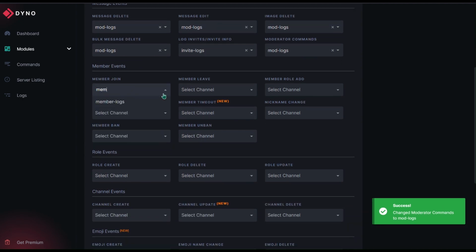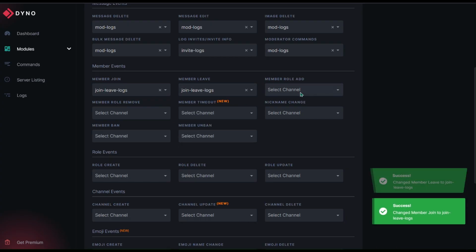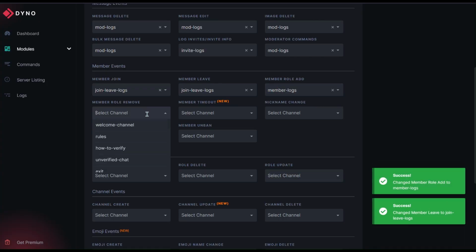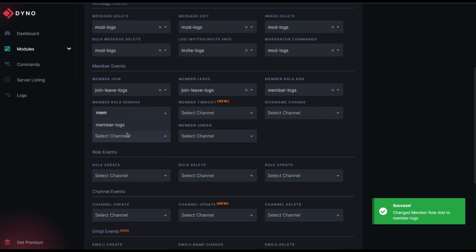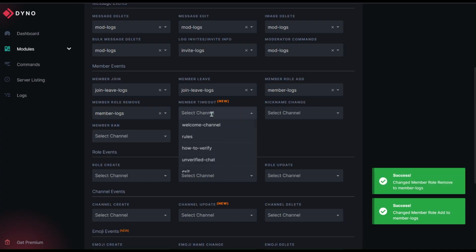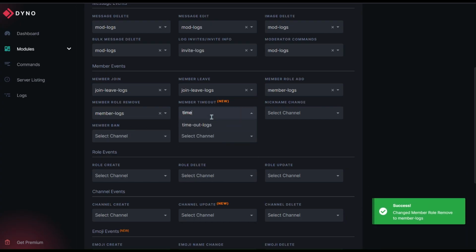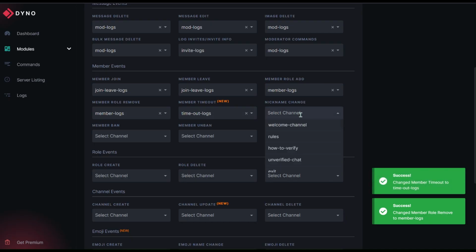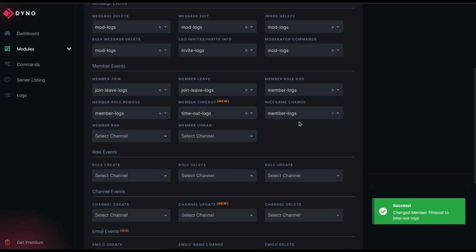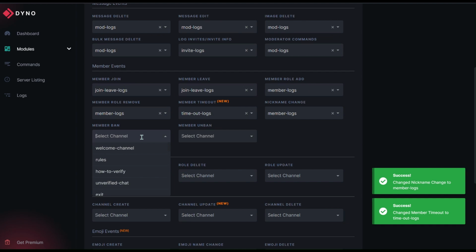Under Member Events, you will change Member Join and Leave to the Join Leave logs. For Member Role Add and Remove, change to Member Logs. Member Timeout Logs to Timeout Logs and Nickname change to Member Logs. For Member Ban and Unban, you'll change that to the Ban Logs.